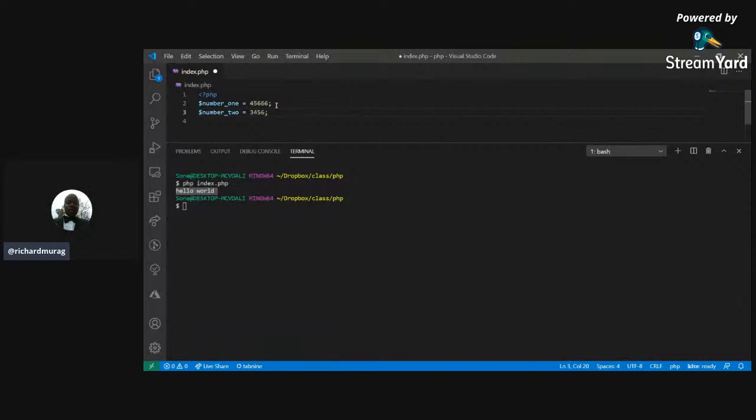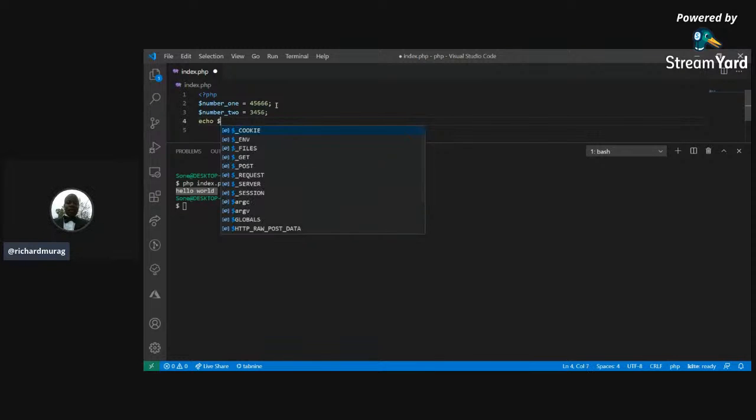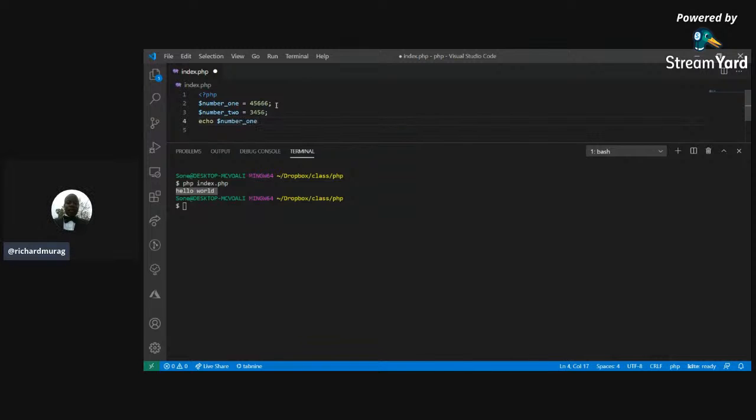Now it is time to use our mathematical knowledge to add these two numbers, right? And the way we do it, let's say we need to print this to the screen. We can use echo. Remember, we have seen that echo can be used to print something whenever we want to print it. And we're going to say number one, and we use the plus sign to add the second number. Okay, that's what we do. And if I run it again, you can see that I have the sum of these two numbers.